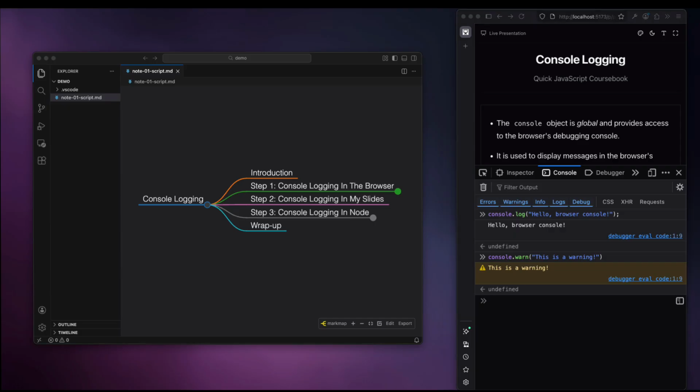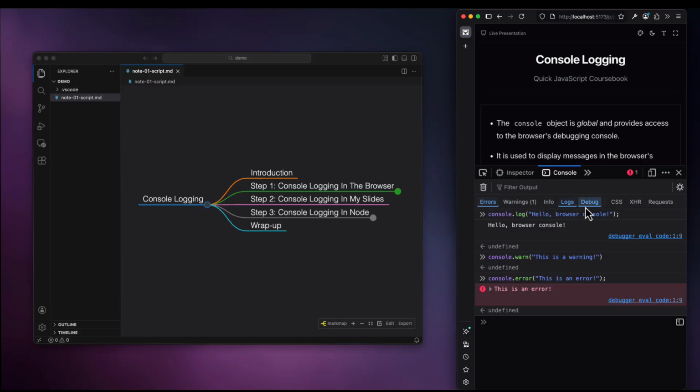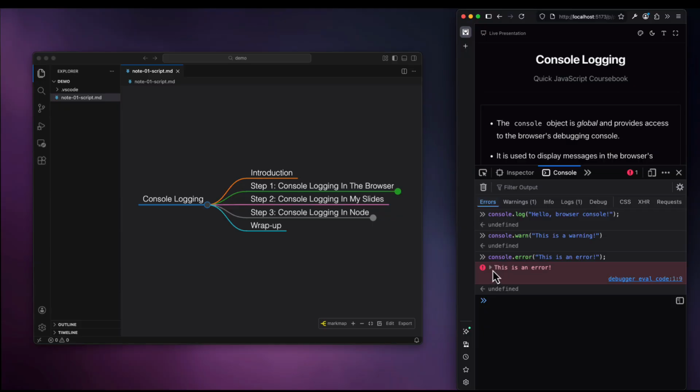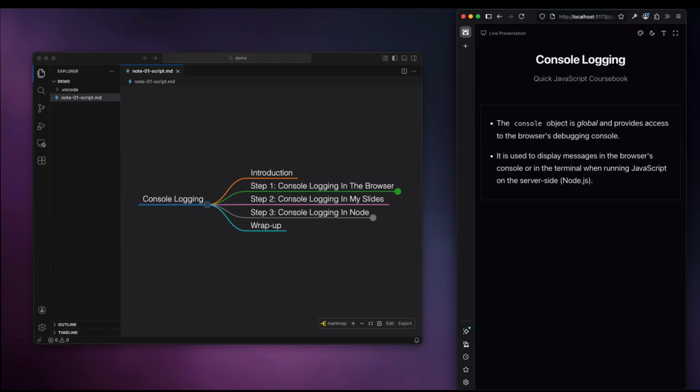Let's try to do an error message as well. So an error message is displayed and it has a red color. And notice that typically in a browser console you have these filters. So you can say, for example, show me only the errors. All right. So now only the error is being shown. If you take that out and say show me the log messages, then you only see the log messages. And typically I have all of these filters enabled, so all sorts of messages that are coming to the console, you can view them.